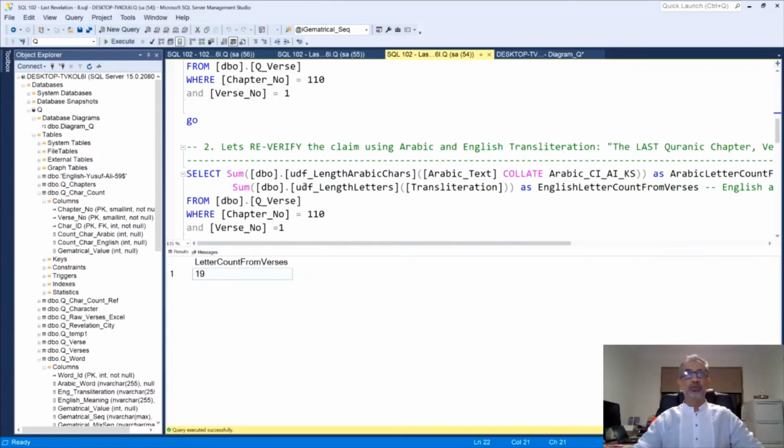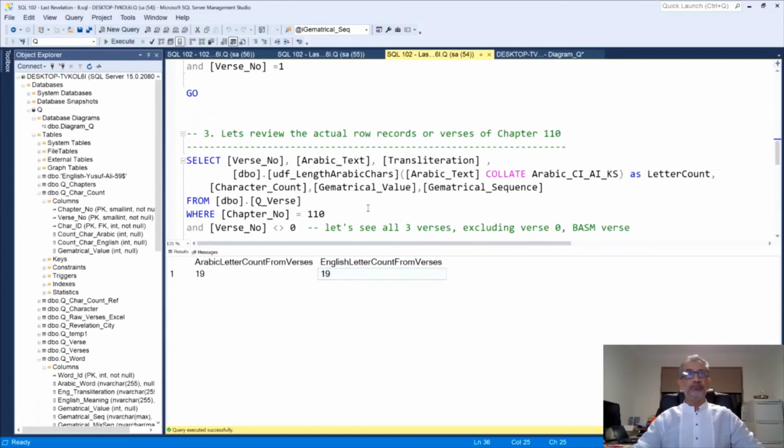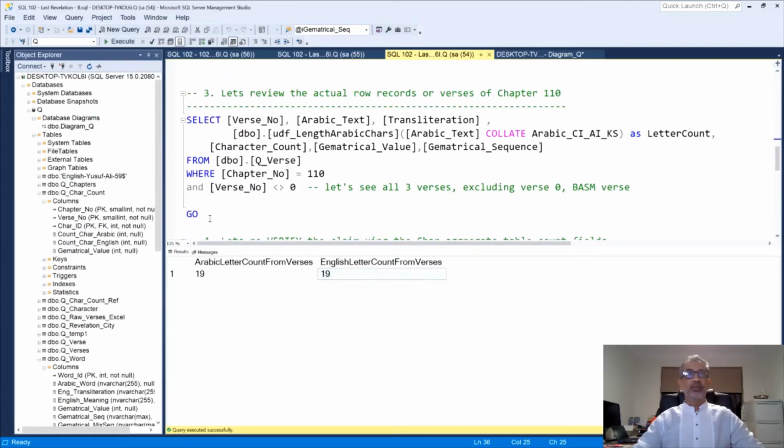Just to prove the point, I'm going to now run a user-defined function, which is calculating length given an Arabic text, and another one for English. Let's run that on chapter 110, verse 1. We're checking if it actually returns 19 characters. And again, both my Arabic and my English letter count is 19. And one more time, just to be sure.